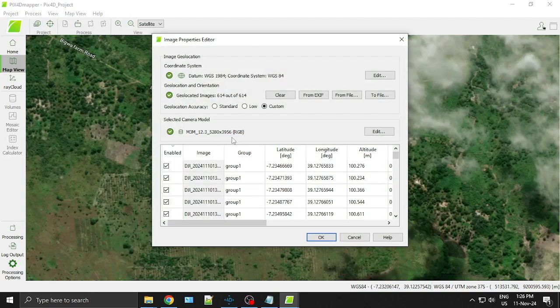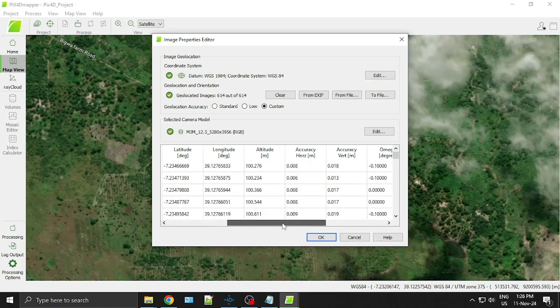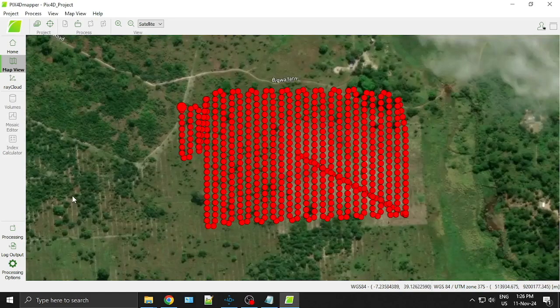But more importantly, if I check out the accuracy, everything has already been set up for me, right? So I can already see that in some cases I have even better than centimeter accuracy, actually, which I find quite intriguing. But there you have it. I'm good to go, and I'm essentially ready to process my data.